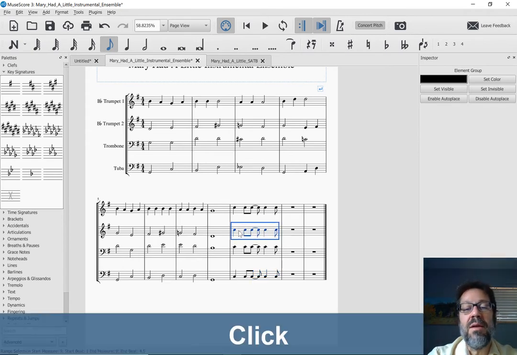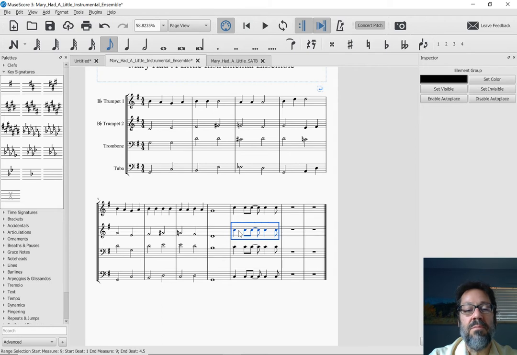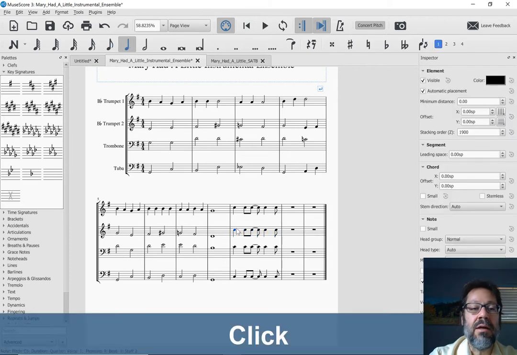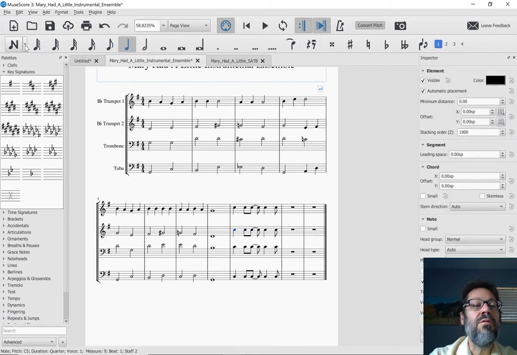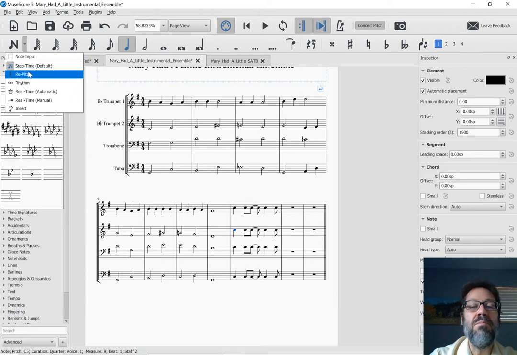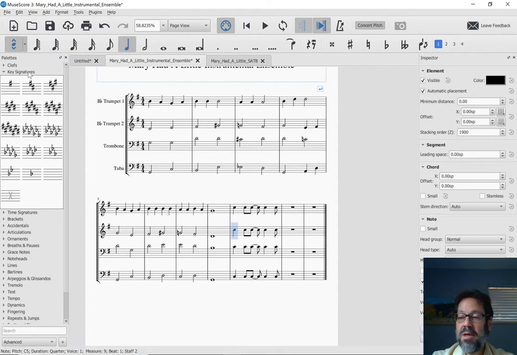Now, they're all the same pitches, and of course I don't really want the same pitches, but now check this out. I click this note, and then I'm going to come here to the little arrow next to the note input icon, and I'm going to pick Repitch mode. In Repitch mode, all you have to do is enter pitches. You don't have to select durations. You don't have to worry about ties or rests. All it will do is replace the notes that are there as quickly as you can type them or enter them on a MIDI keyboard.